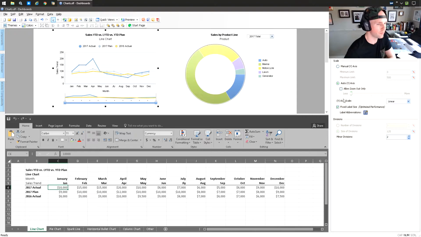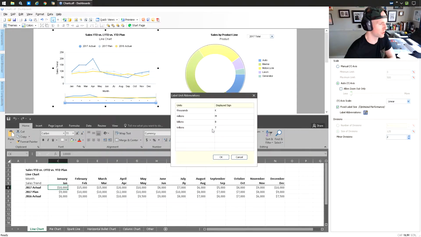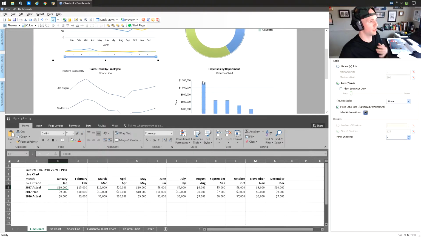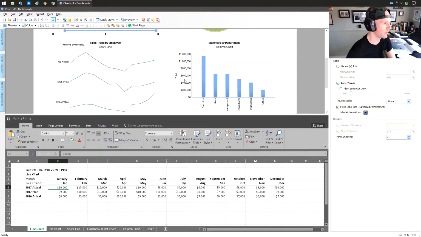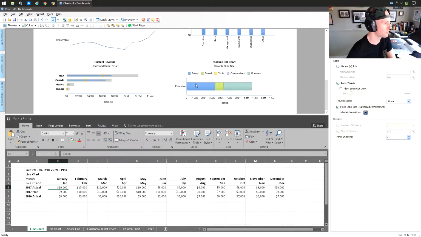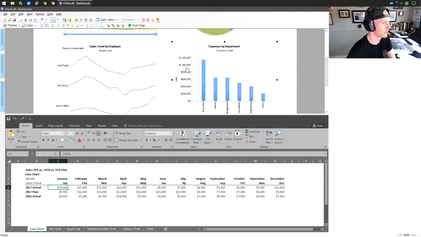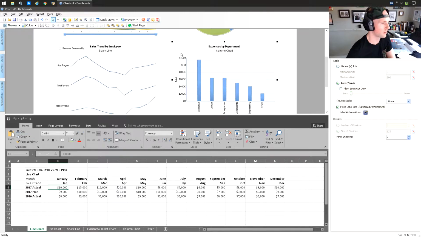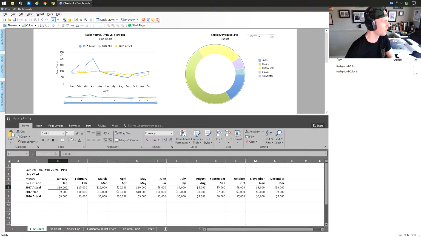Fixed label size allows you to say 1,000, million, billion, trillion, etc., which is really nice because sometimes it gets too wide. I think this is okay, but I could convert this chart also. Maybe I will just convert this chart here. So behavior, scale, fixed scale. There you go. So that's pretty cool. 25K, 20K. Okay, so you can see these various things here.